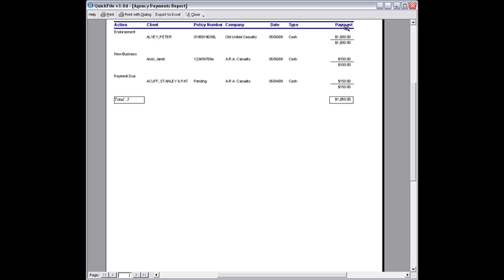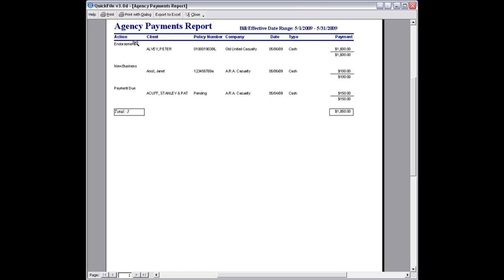All right, I took a payment on there, and I can see that that payment was $1,600 on new business, and maybe a payment that was due, and I took a payment on that. So you can see my total here. Okay, this is a pretty basic report.